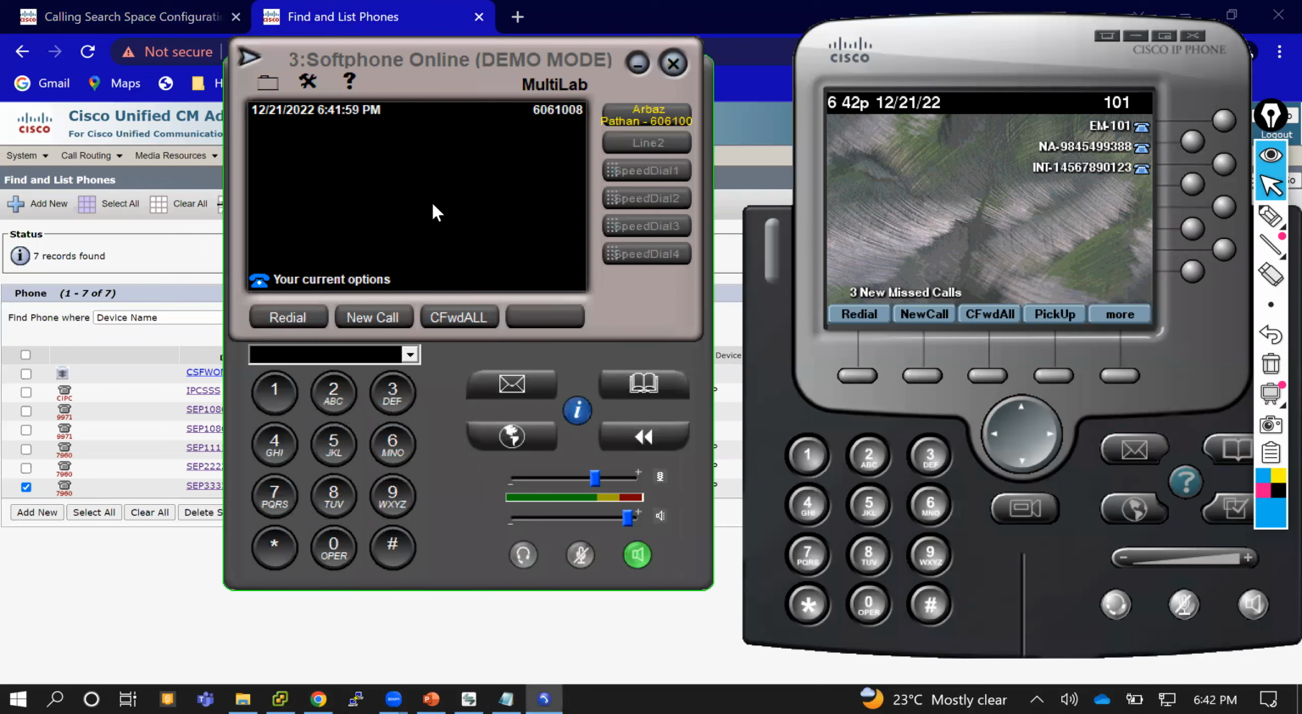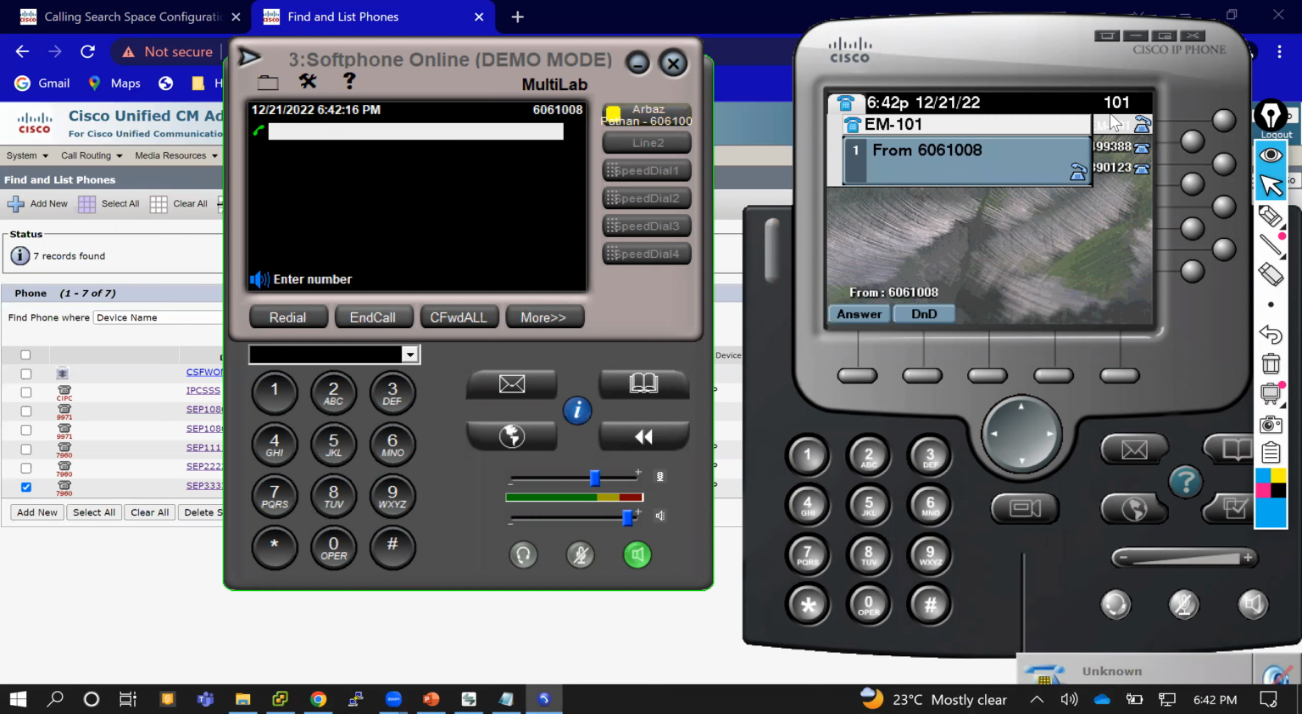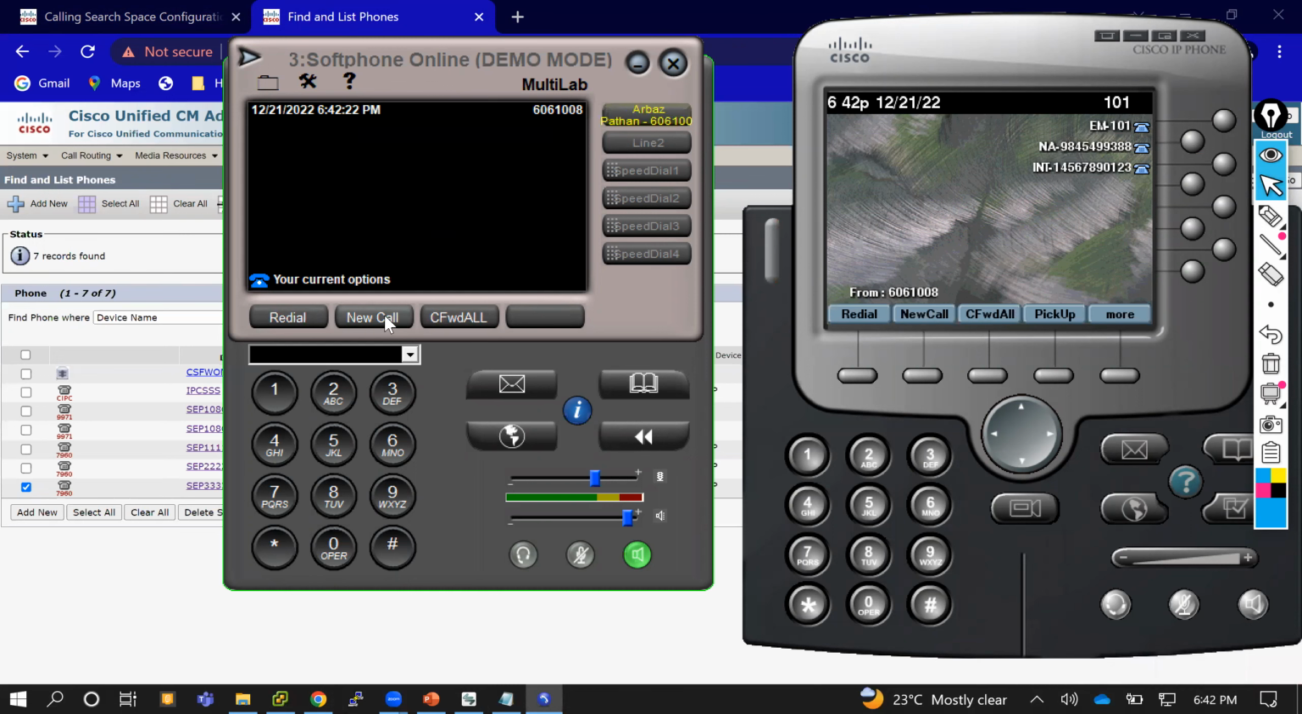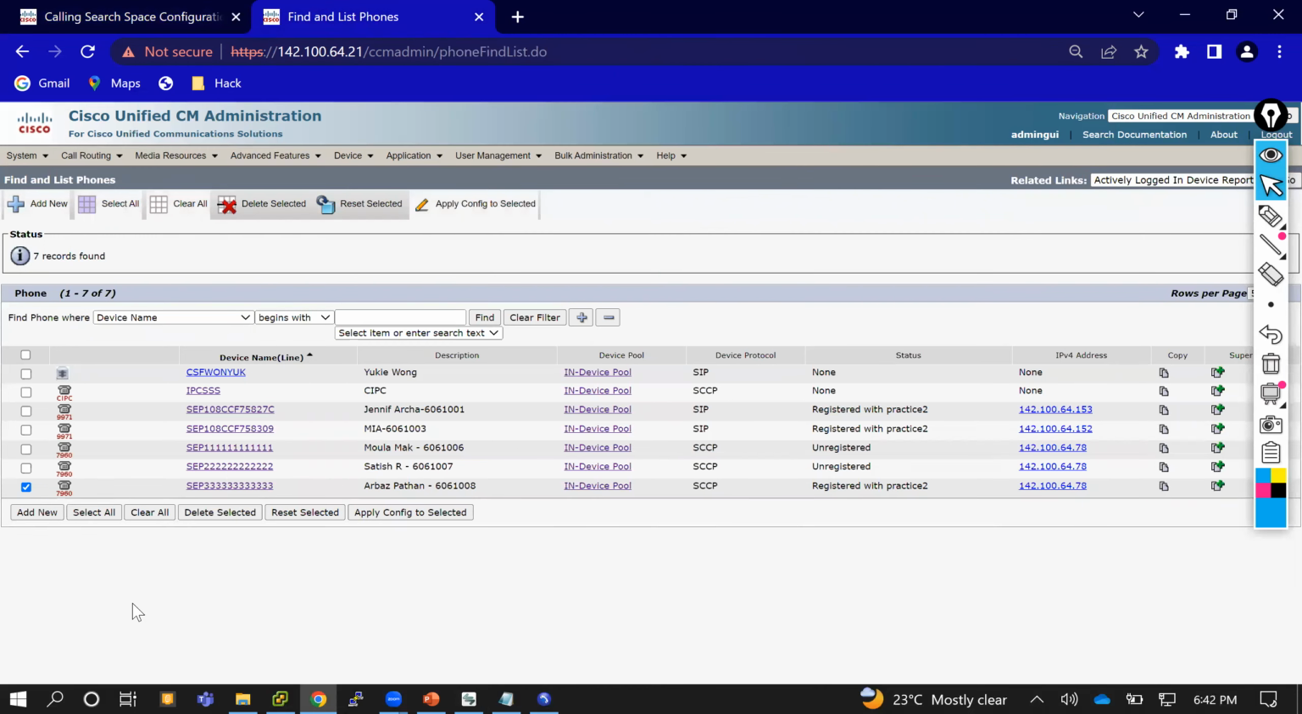You got it now? I have created 101 with the block also, 101 with the allow also. Allow I have applied on the line CSS. Block I have applied on the device CSS. Now if I dial 9101, it will work or not? It has to work. It's working. Why? It's in line. Always it takes line as the more priority. But if I interchange block on the line in this one, it will block. Okay. If you want, we can do that one also.